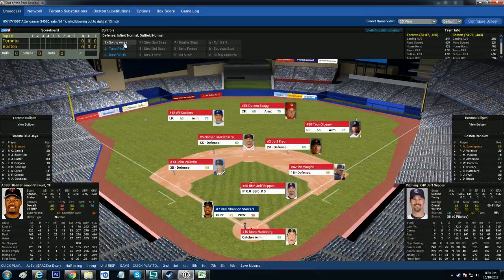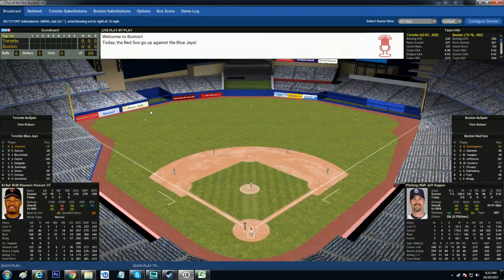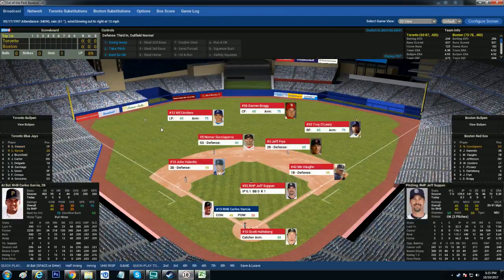We're going to swing away with Shannon Stewart against Jeff Suppan. Boston is in third place. Toronto leads the season series 4-3. Jeff is 7-5 with a 5.32 ERA. And on an 0-2 pitch, he struck out swinging. Well, that's kind of disappointing.